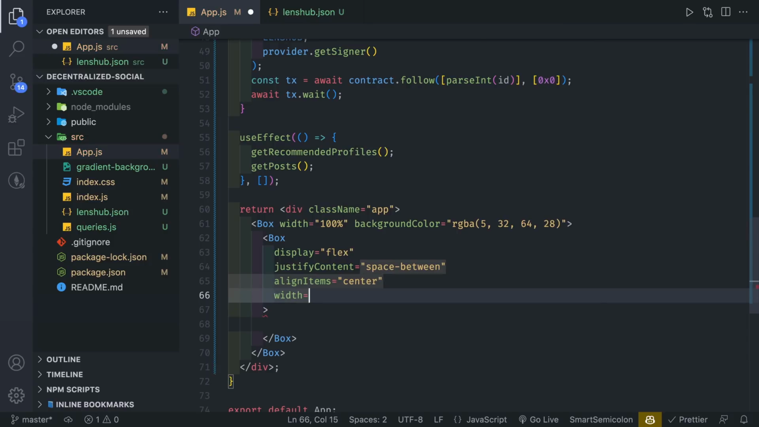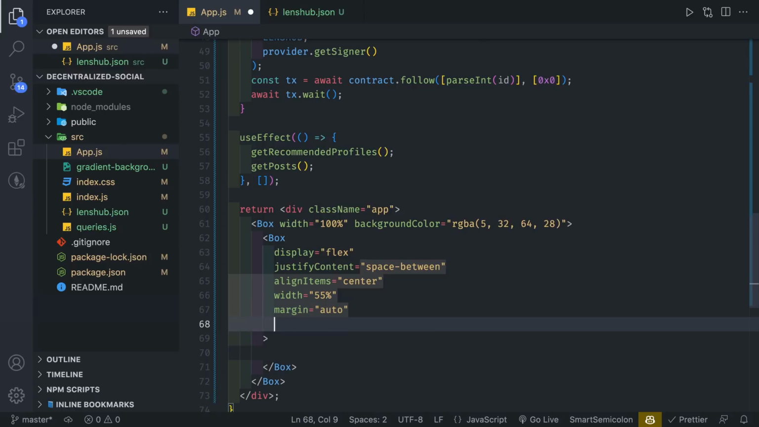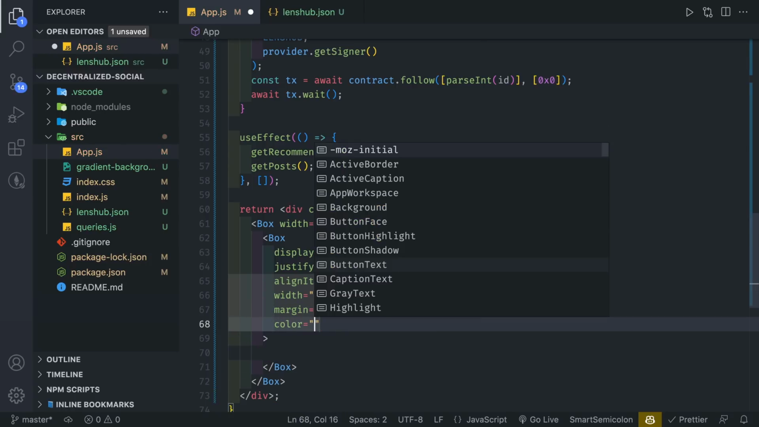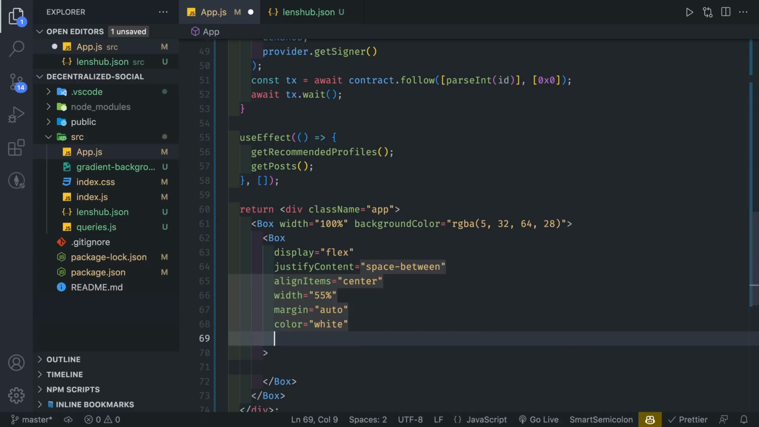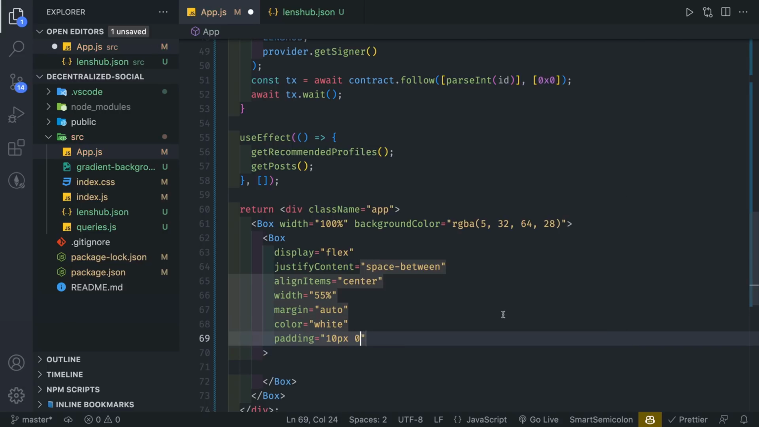We're going to have a width of 55%, so it doesn't take up the full width. We're going to have a margin of auto, and we're going to set a color of white. And we're going to have a padding of 10 pixels on the top and 0. So I always use shorthands. If you only have two values, this represents up and down, left and right. So 10 pixels for up and down, 0 pixels for left and right.